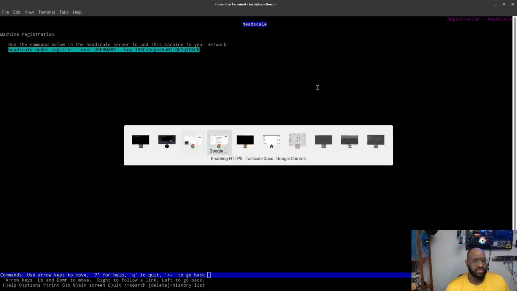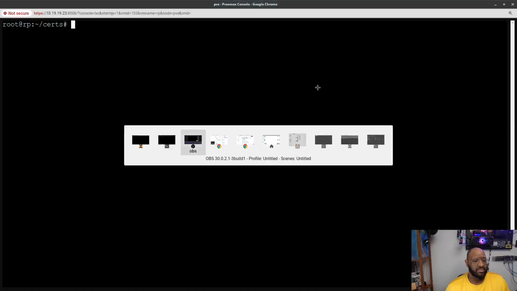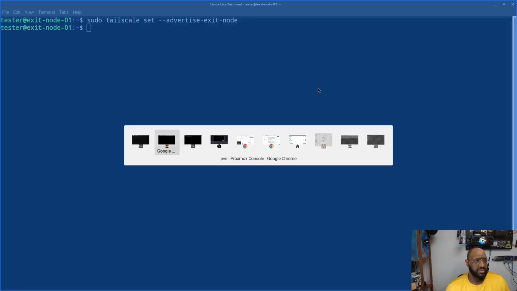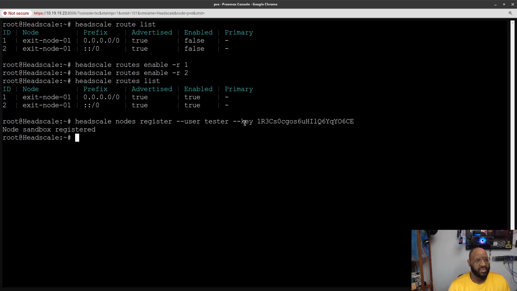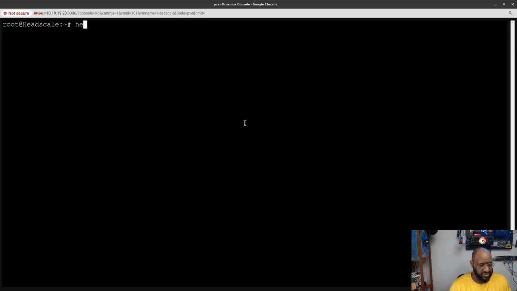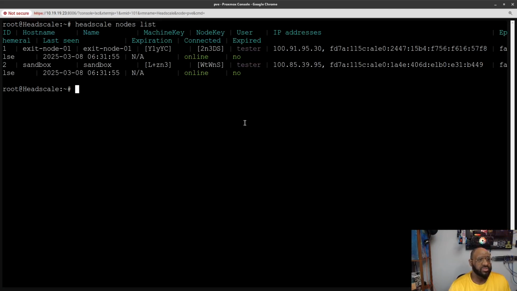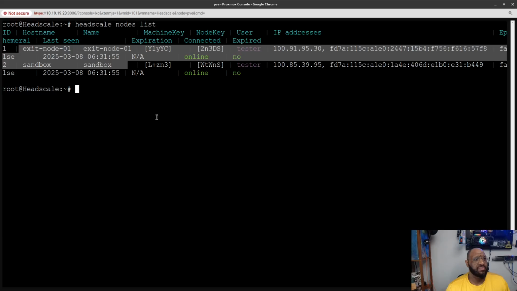Copy, and let's go back over to Headscale. That is the certificates, so that's the node. All right, here we go. Headscale, paste it in. And we're going to change the username to tester again. Bam. Sandbox is now registered. We'll go to Headscale, nodes, list. We should have two entries. We have the exit node and we have the sandbox.